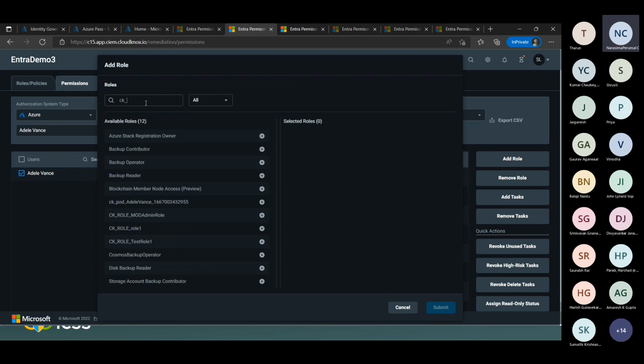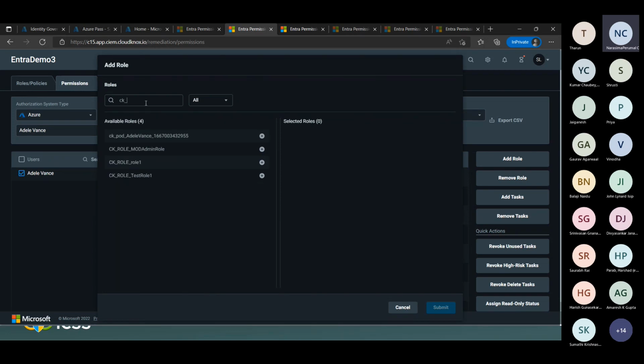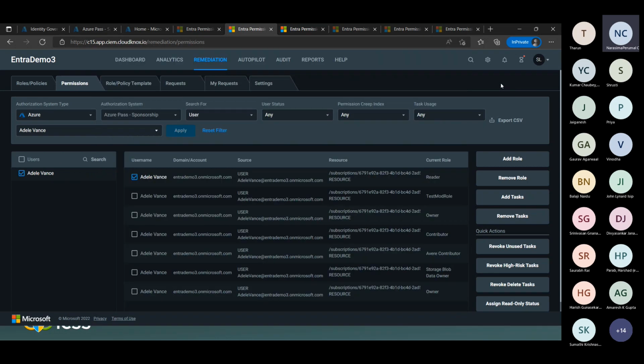Here I can search for the role that we have just created. I think the role is not yet created, so it is not shown here. Once it gets created, it will be shown here, and I can add this role to the particular user. So this is one way of right sizing the permissions using the Entra management portal for the particular user. Similarly, we can do it for everything. Here we have done it for a user, but we can do it for managed identities, applications, and groups also.